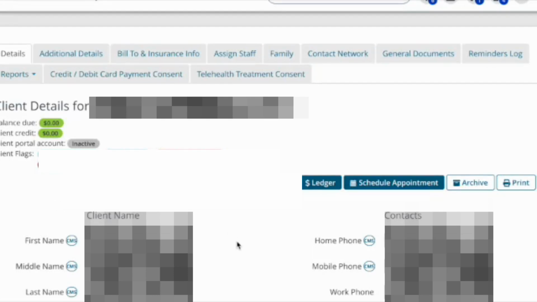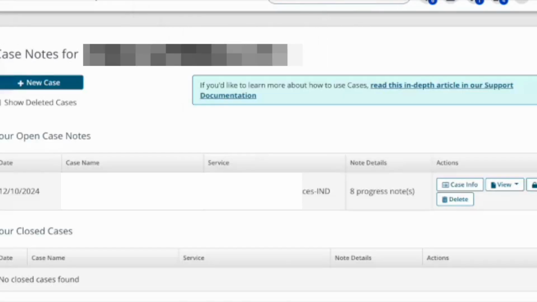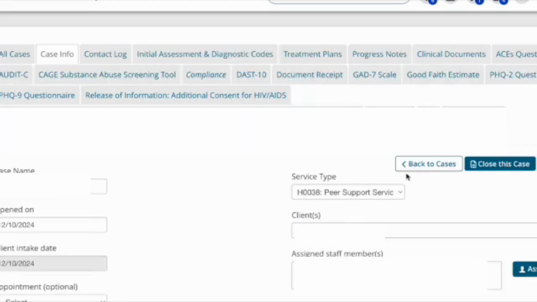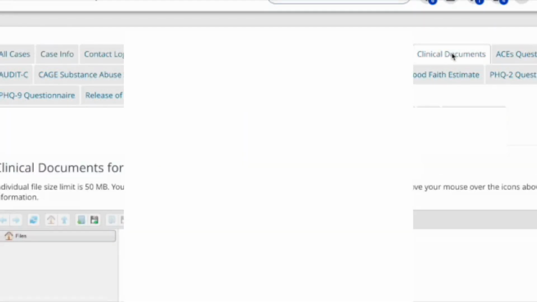All right, and once we select that client, if you notice, there are some tabs up here and there's something that says General Documents. This is not where we will be saving the CCA. What you'll do is go into Cases. There we go. We see Open Cases for this client. We're going to go into Case Info and then over to clinical documents.